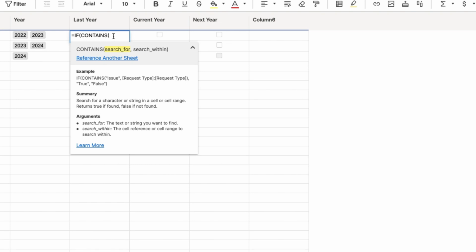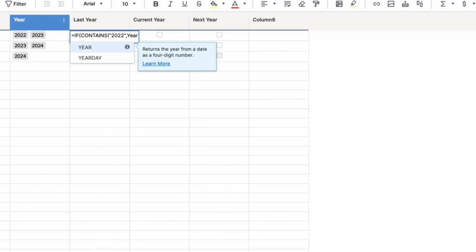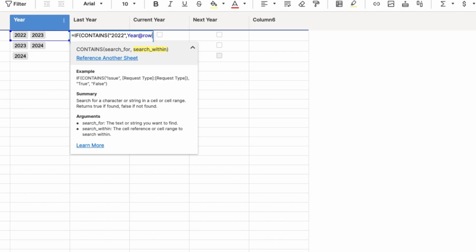Well, if I wanted to, on a simple formula, I could just say, if 2022, because again, we're in column last year, and 2022 is last year. If 2022 is in this column right here, so I'm going to put in quotations 2022, I'm going to do a comma, separate the argument. And then I'm going to choose the column in which I believe 2022 should be found. So I'm just going to type in the word year at row.